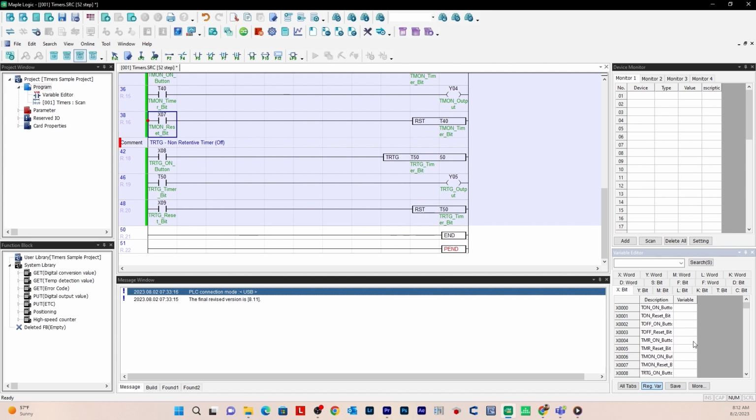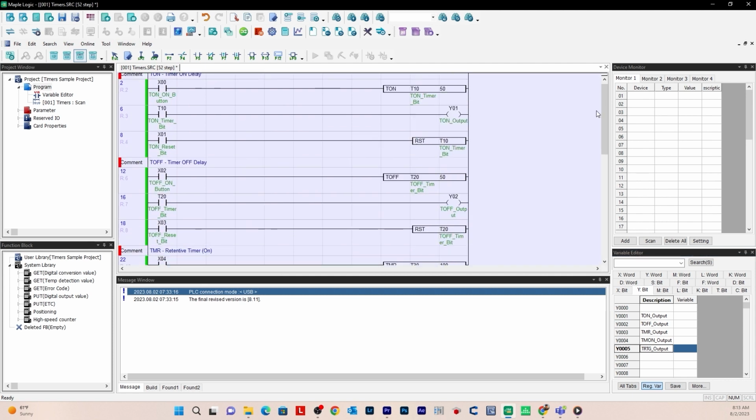And then for the actual timer bit, I'm using T registers. T stands for timer. So TON is T10, TOFF is T20, TMR is T30, TMON is T40, and TRTG is T50. Then also I am using Y bits for the output of the instruction. Y01 is the TON output, Y02 is TOFF, Y03 is TMR, Y04 is TMON, and Y05 is TRTG.